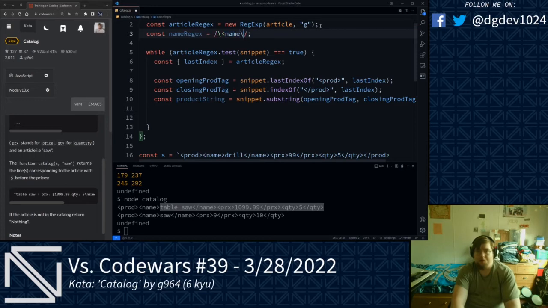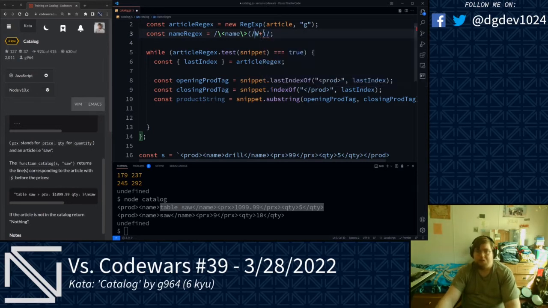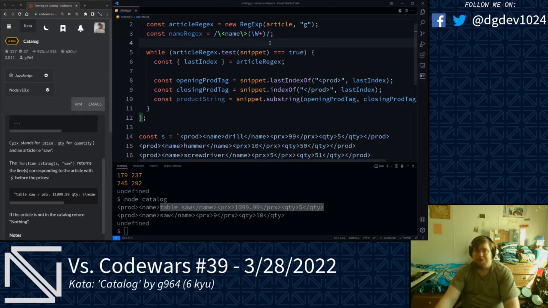name, and then in a capture group here, I think it's \w+ here. Why is it complaining here? Variable declaration expected. Unterminated regular expression literal. Oh, right. That needed to be a backslash here.